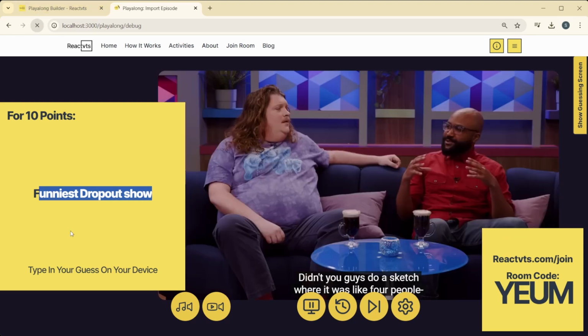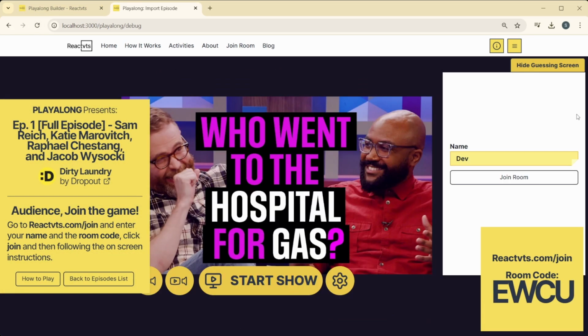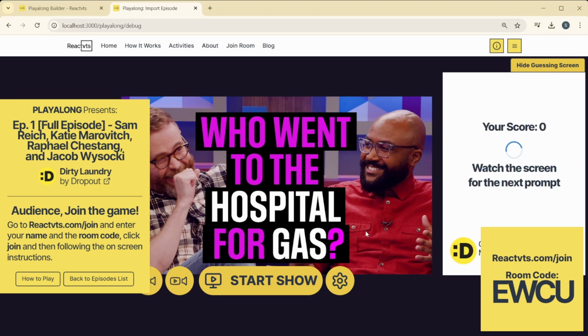What you can do, I'm just going to hit refresh so we bring it back to the beginning. I have also included up here what they call a guessing screen. It's kind of like the equivalent of having your player or you playing on your phone, but on screen. It makes it a lot easier to debug. I'm just going to put dev as the name, which is the default name for debug. Just makes it easier and faster.